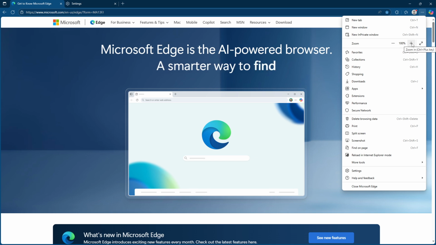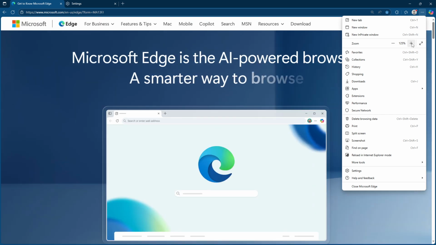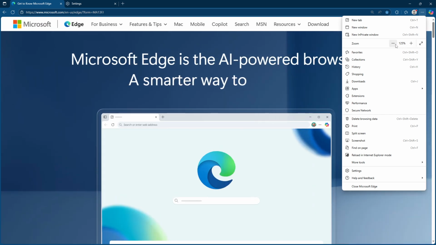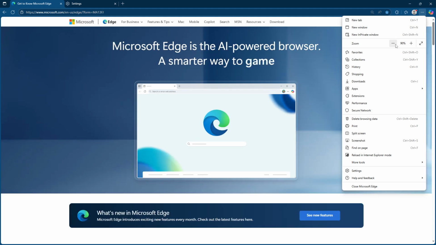Clicking on the plus will incrementally increase the zoom level, making everything larger, while the minus kicks it back a notch, reducing the view size. This is perfect for times when you need a closer or broader view of website content without affecting the global settings. Adjusting these zoom settings can markedly enhance your browsing experience, making content more accessible and comfortable to interact with.